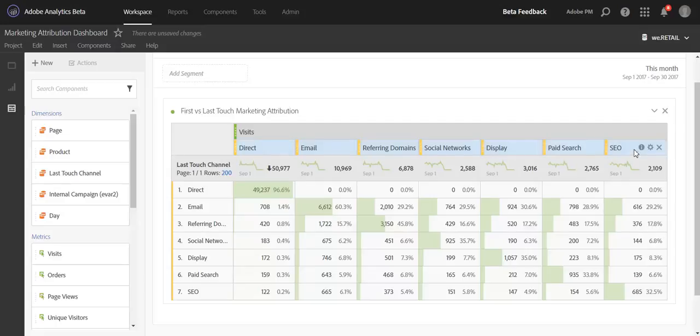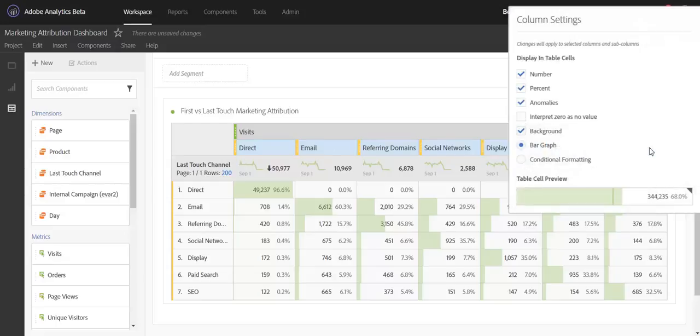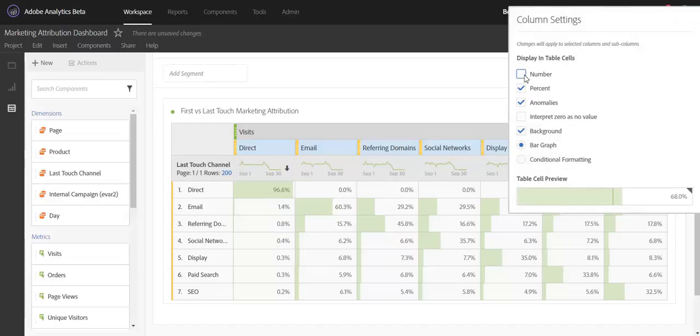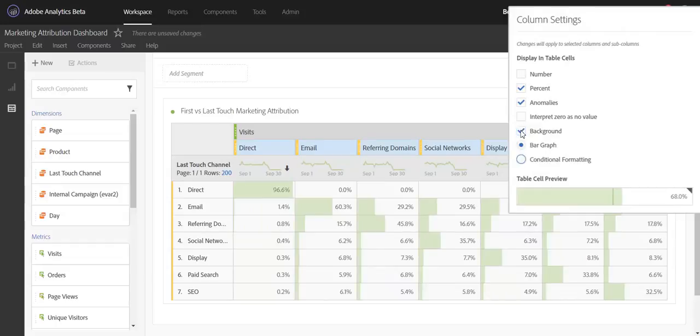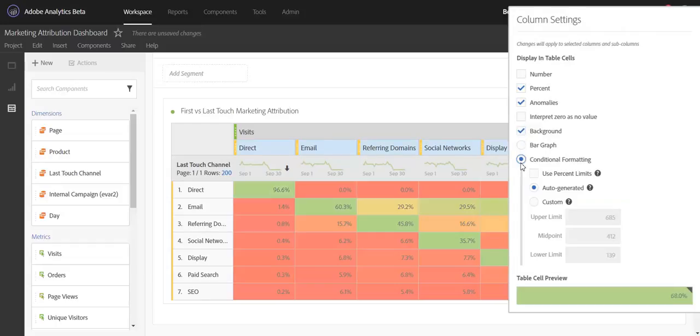So you can hold down Shift and select across. And then when you go to the cog and pull up the column settings, you'll now be able to have these settings affect all of the columns you've selected. So you can toggle off the number, for example. You can choose to turn off anomalies if you want to remove anomaly detection from the full table. You can remove the green background. And you can even apply conditional formatting across all of the columns all at once.